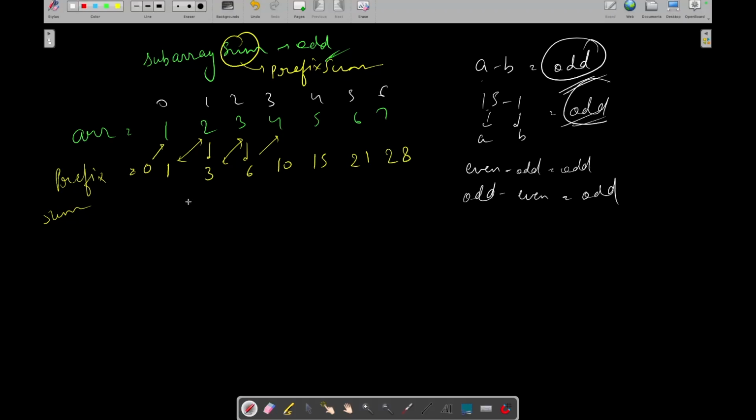So let's say while iterating on our prefix sum array, if the prefix sum is even, then we need to search for all the odd sums which have occurred before it. Let's say this is our even prefix sum, then we have to search for all the odd prefix sums which have occurred before this 6. Okay, but if we go through all the sums before this, then we will again be doing an iteration. No, we will not do it.